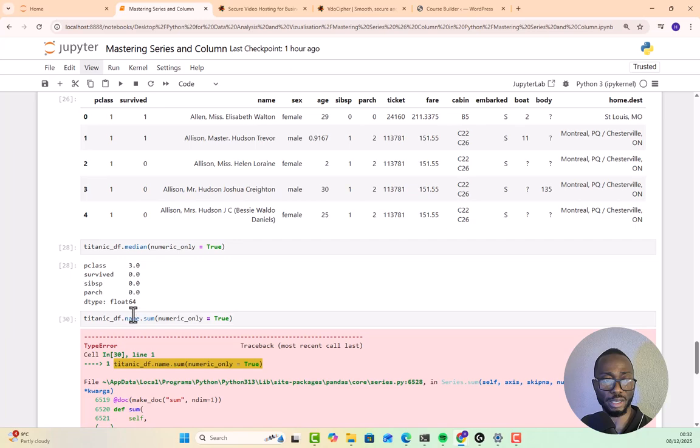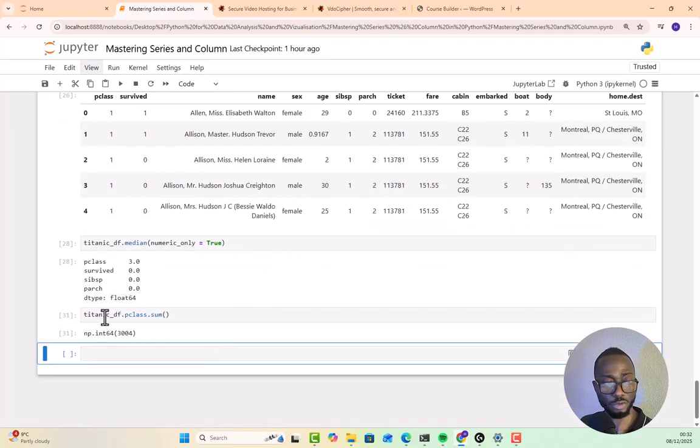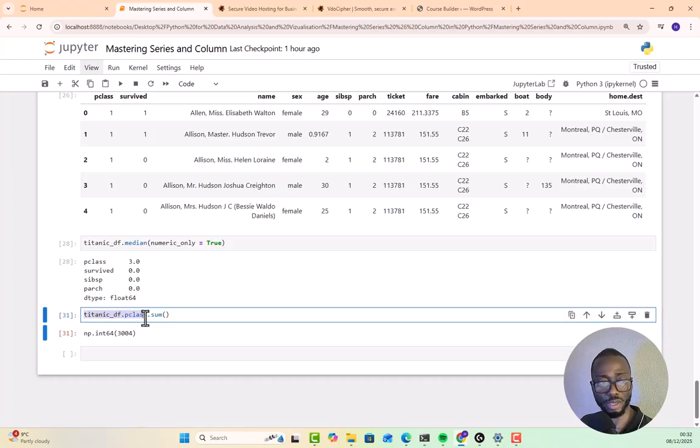But let's find Pclass. Yep, Pclass. Because Pclass is always in numbers, let's see what's going to happen. You can see it actually gives us something in details, this is the number. All right, so that's it. So you can literally convert to a series and use it together with a method. That's exactly what I want you to understand.